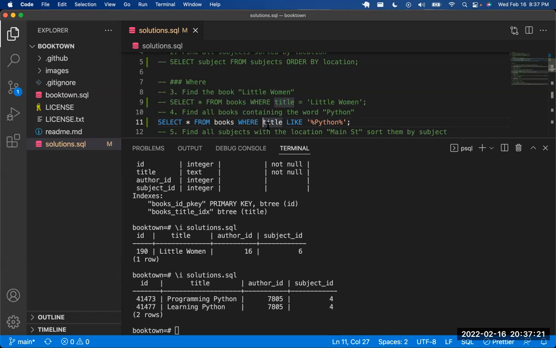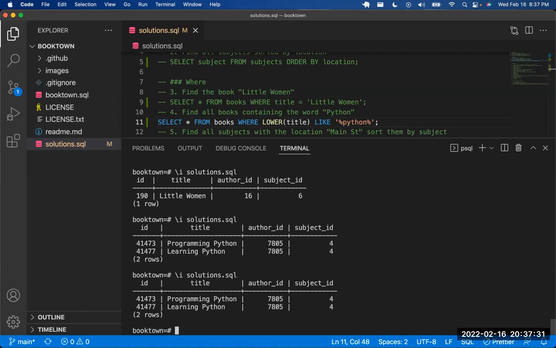And if we wanted to find all cases, we could do lower. I don't think there are any lowercase Pythons, but let's see. Lower title like lower Python. Cool. Capitals still match.